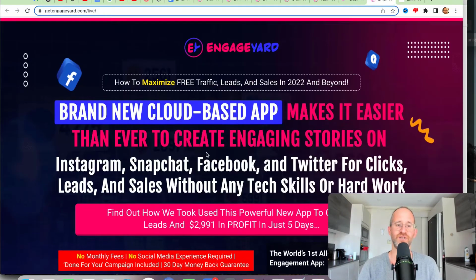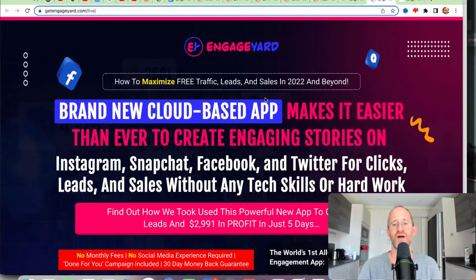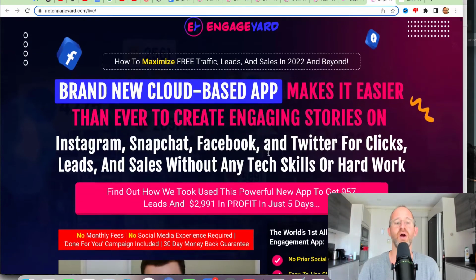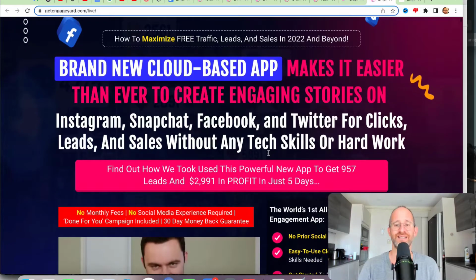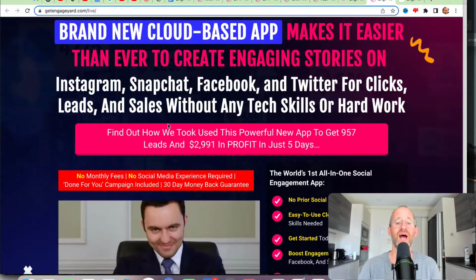Let's take a look at the sales page here together. It says how to maximize free traffic, leads and sales in 2022 and beyond. Brand new cloud-based app makes it easier than ever to create engaging stories on Instagram, Snapchat, Facebook, and Twitter for clicks, leads, and sales without any tech skills or hard work. Find out how we used this powerful new app to get 957 leads and $2,991 in profit in just 5 days.